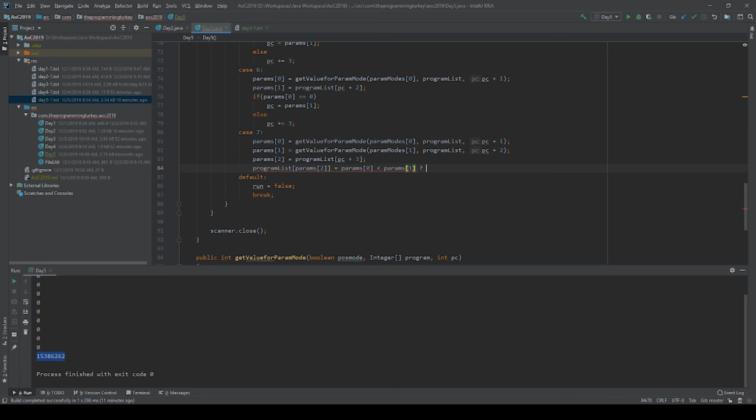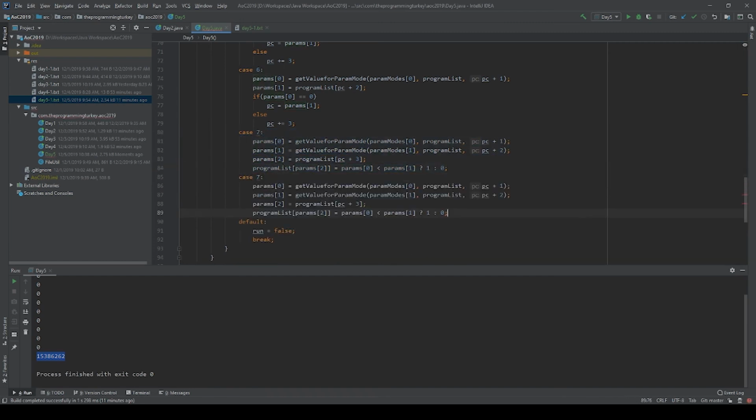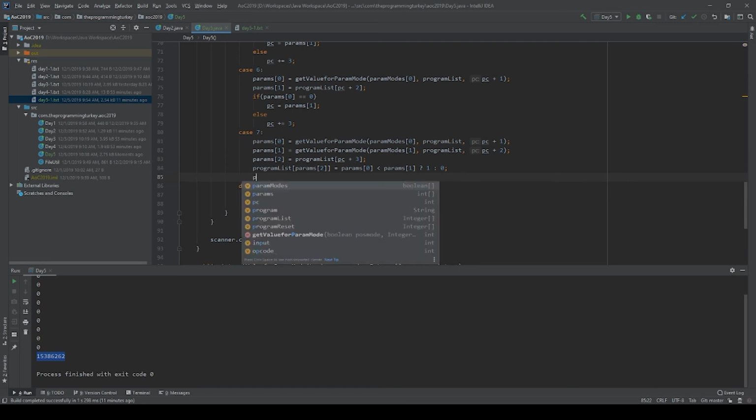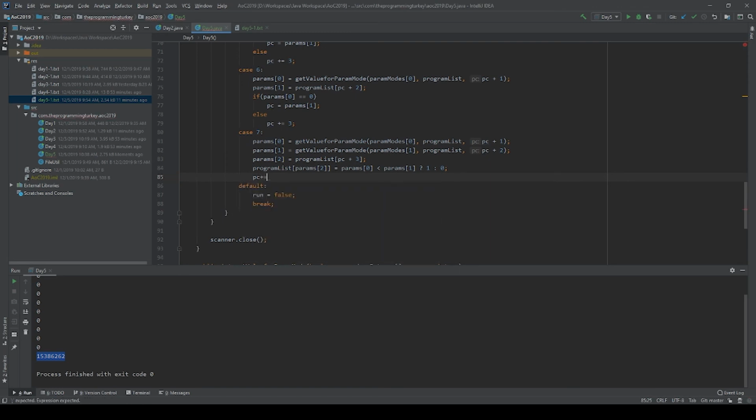I will be doing this with a ternary operator. We will be storing a 1, and then otherwise store a 0. If you don't know, this is a ternary operator. If this evaluates to true, we do whatever this bit says. Otherwise, we do what this bit says. So in this case, this is equal to 1 or 0, depending upon if this is true or not. Cool. Before I do case 8, let's not forget to increment our program counter by 4.